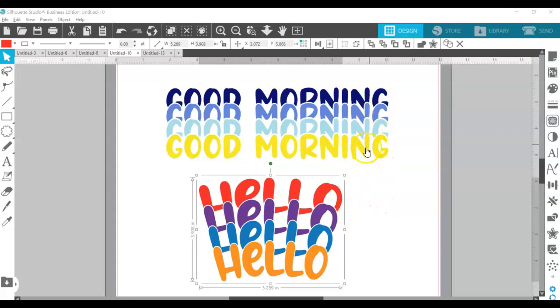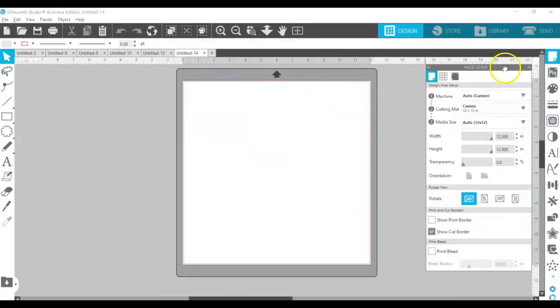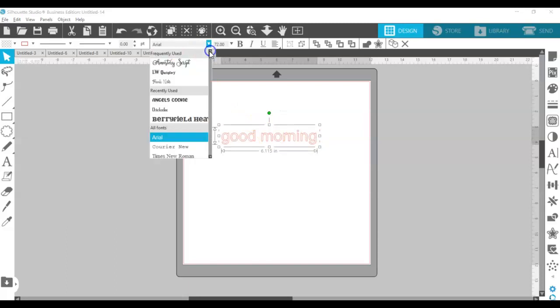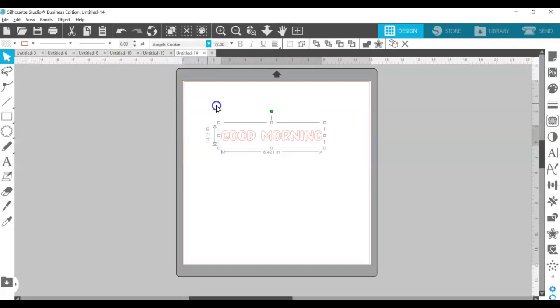And we're just going to go ahead and try to duplicate this good morning that I did up here. So I'm going to open up a new panel. I'm not going to worry about my page setup right now, but I'm going to type out good morning. And I'm going to change that to a font that I have called Angel's Cookie.